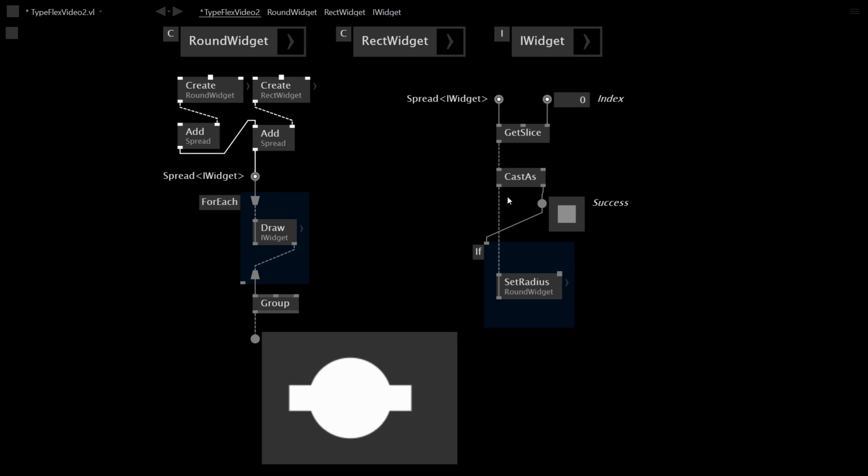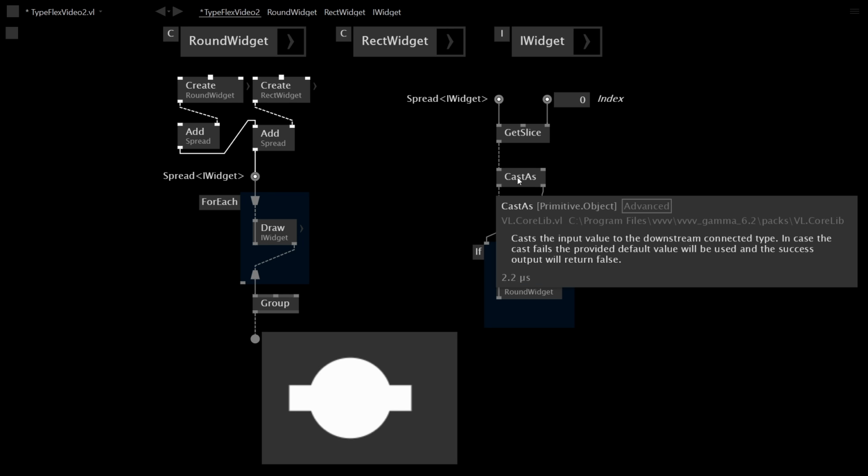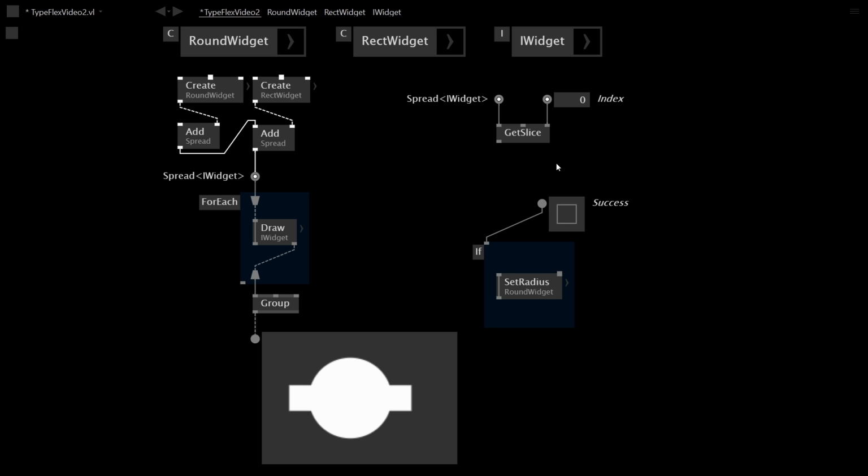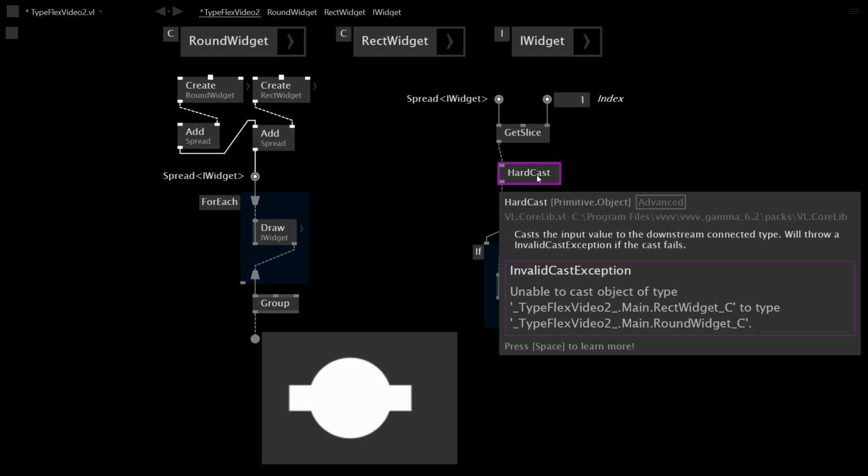The way potential error states are handled is one of the differences between the different ways to cast things. For example, there's another node called Hardcast, and this one specifically gives you an error if things are wrong. So currently we're getting the round widget, that's all fine, but if I try and retrieve the rect widget, we get an exception, invalid cast.